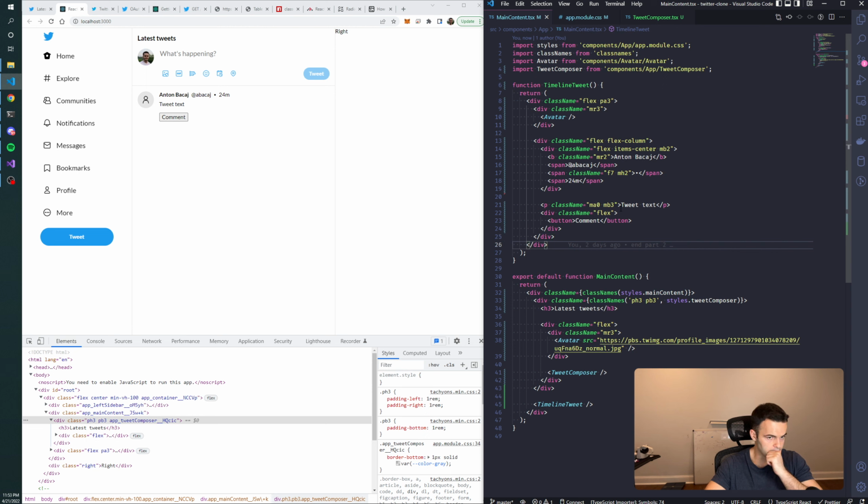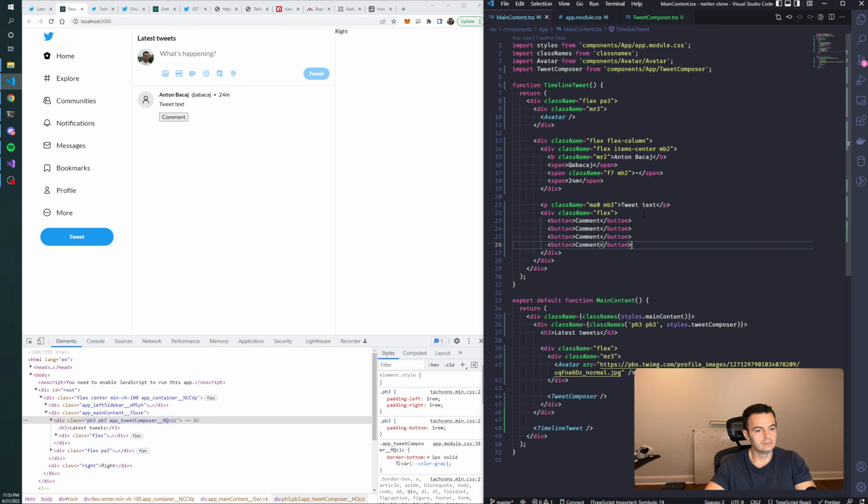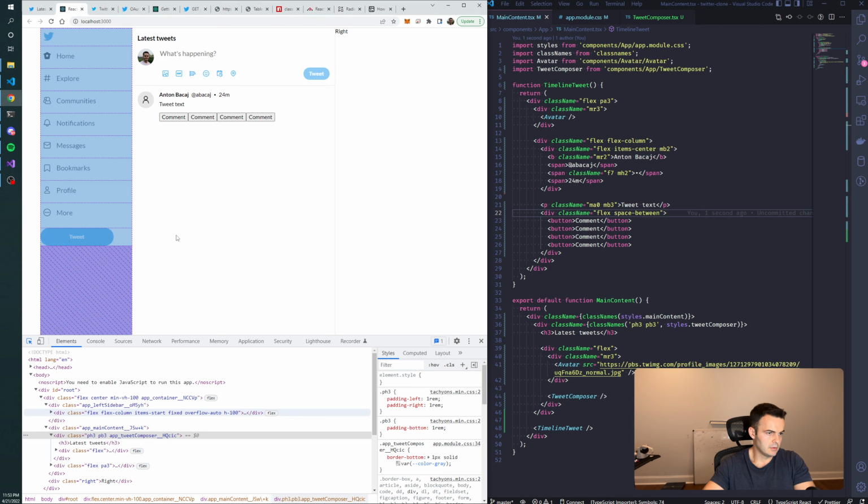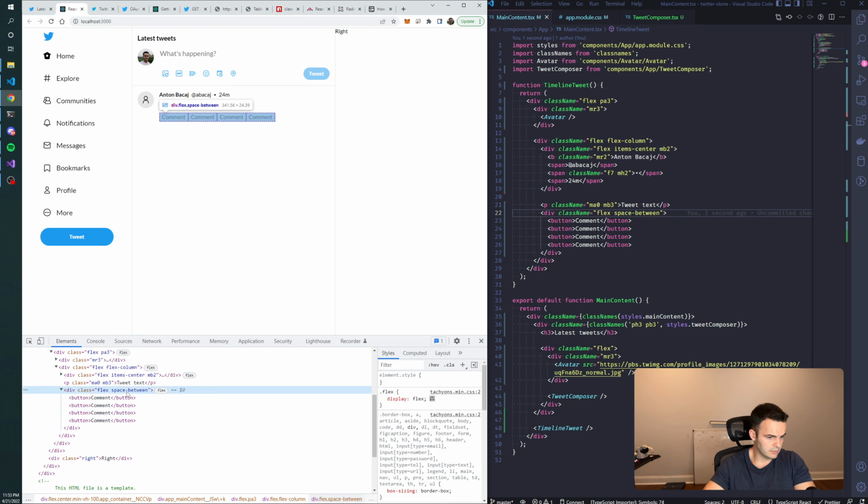Okay, so we have our little margin set up. We want a space for justify. Is it justify? Space between, I think. Alright, it's not working. What is the class called?